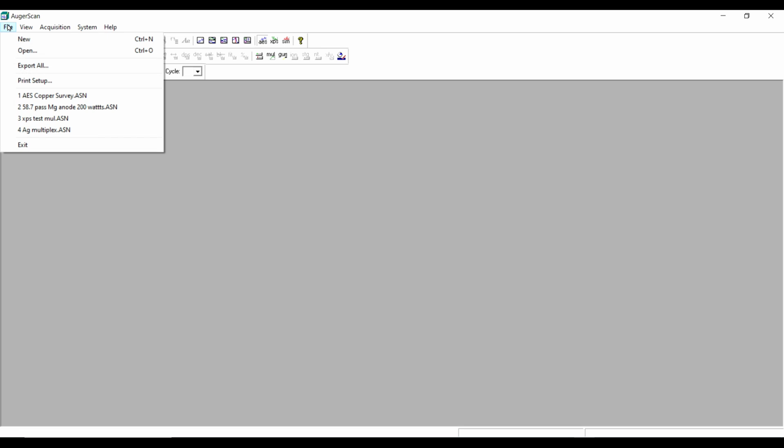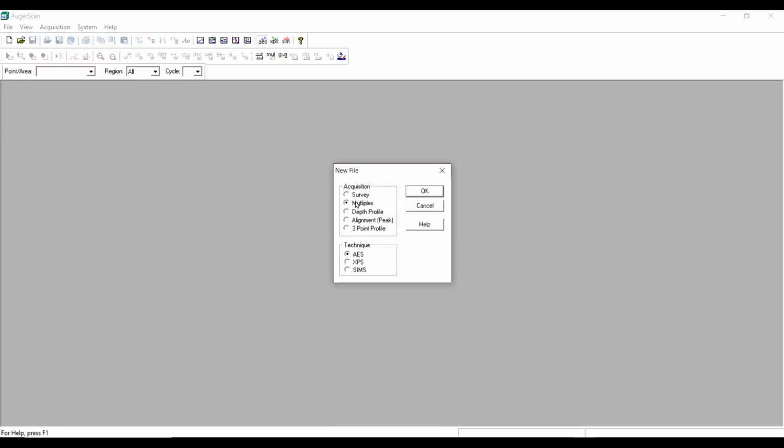So first of all, we've got File, New. You have a survey as a wide scan. A multiplex is a series of narrow scans. Depth profile is a series of narrow scans plus sputtering, so you can see changes in the elemental composition versus depth. Alignment is used primarily for an elastic peak, which is used to set the position of the sample with respect to the analyzer. And three-point profile is not used anymore, but I could tell you what that is.